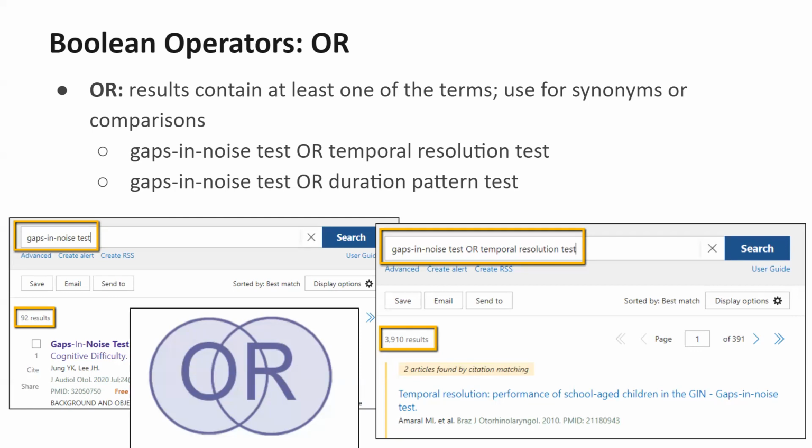A very simple example of when you might use this would be if you're searching for the word coffee, but you'd also be happy if you found something about espresso. So you could search for coffee or espresso and find results about either one or both of them.